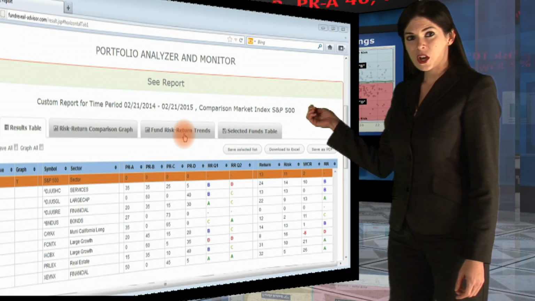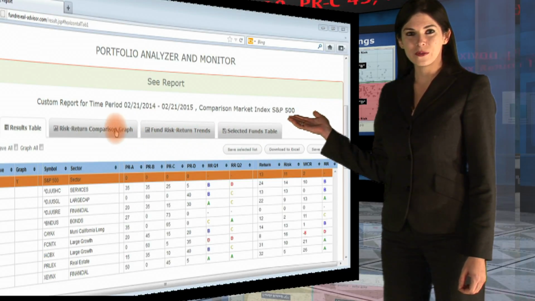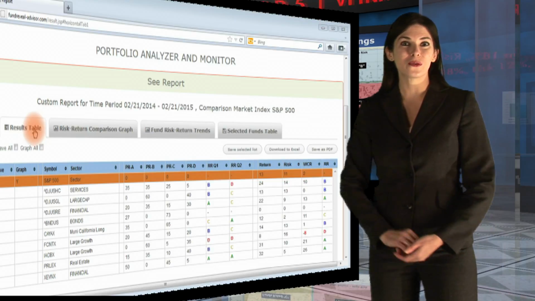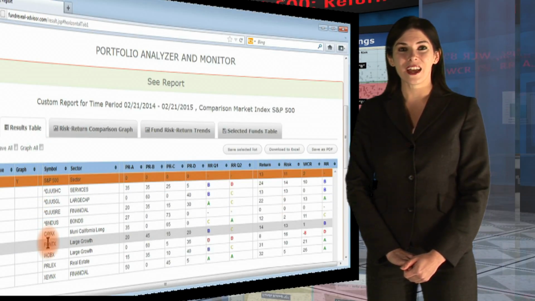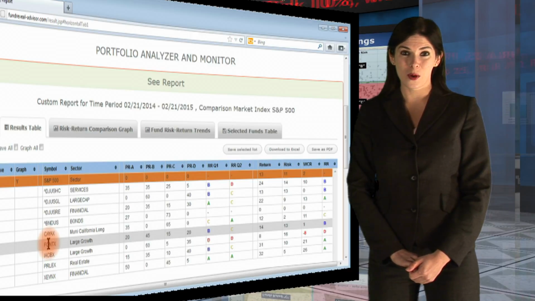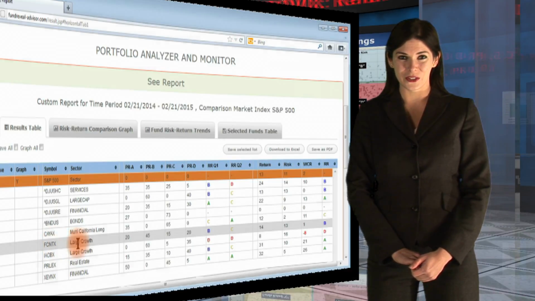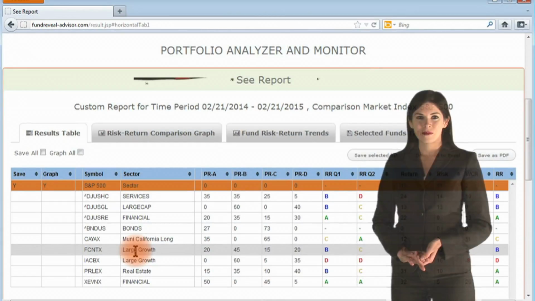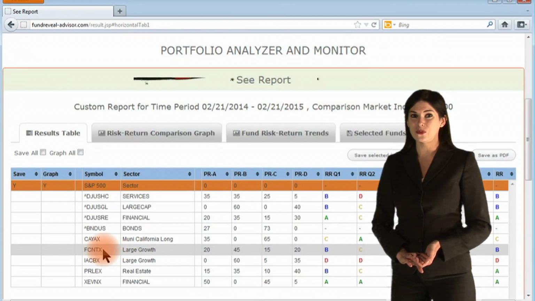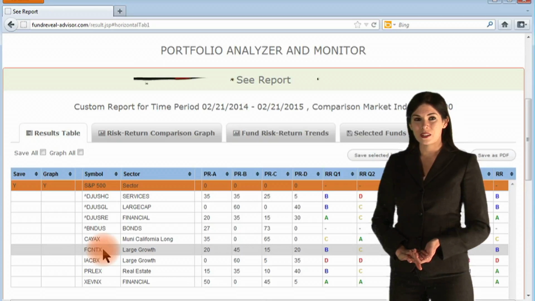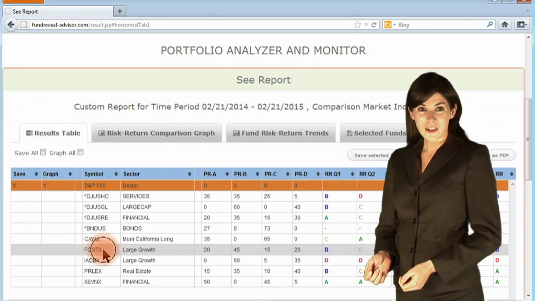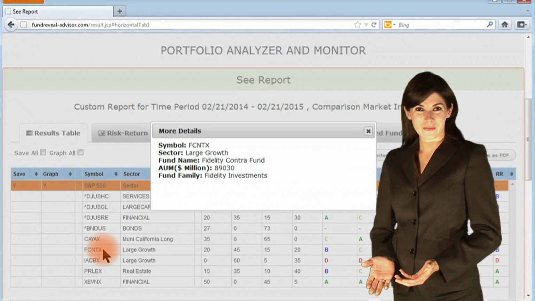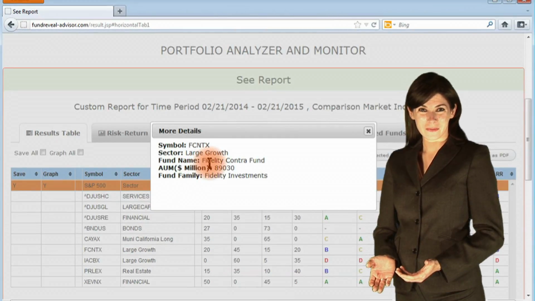These tabs open different sections of the report. We will begin with the results table. Let's look at the symbol FCNTX. It is popular among do-it-yourself investors. Let's see how its risk-return behavior really is. Its sector or style is large growth. Click on the symbol and you see its name, Fidelity Contra Fund.